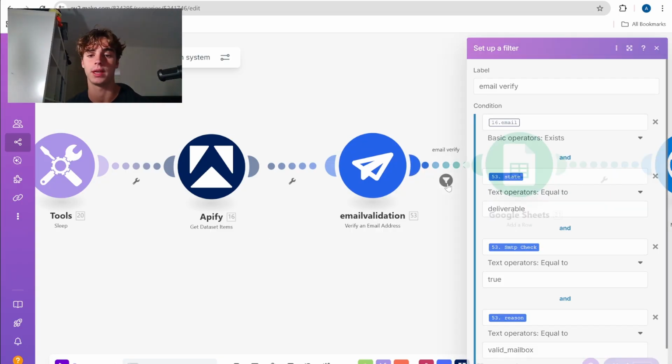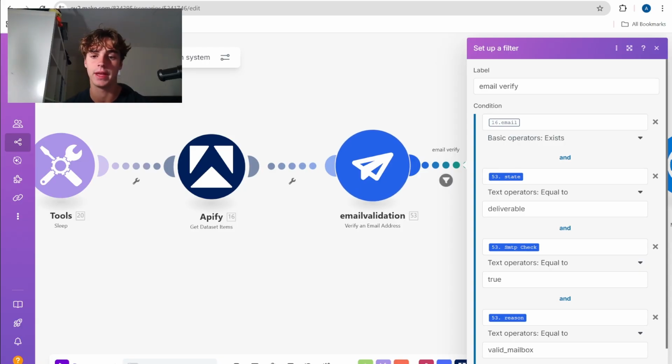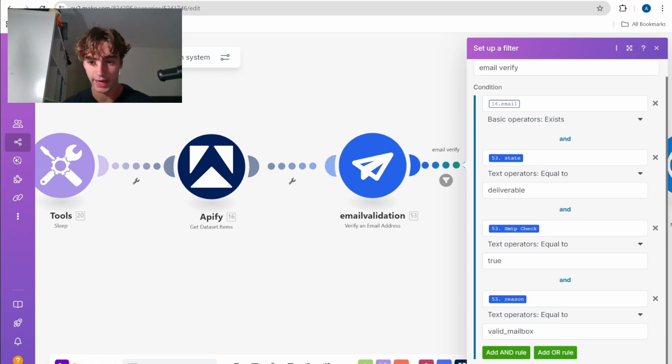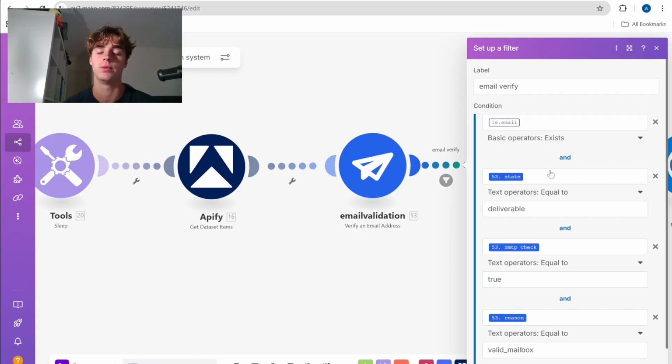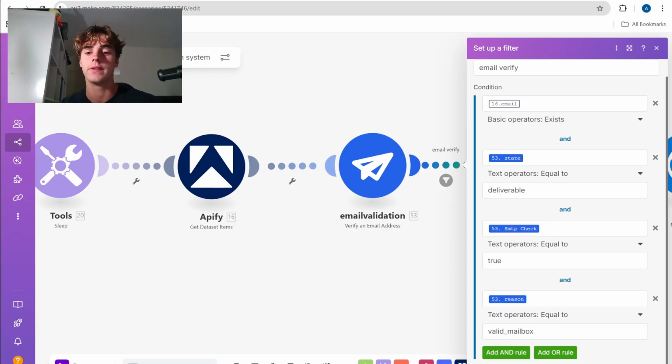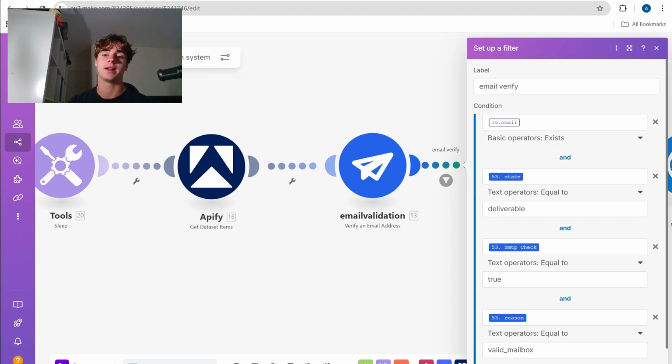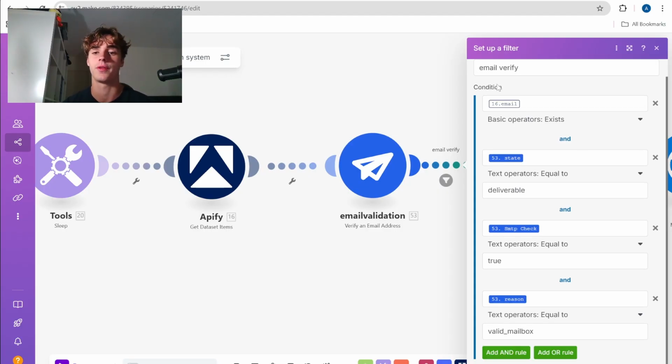So as you can see, the filter here: if the email exists and it goes through, if the state of the email is deliverable, you'll find all these when you run it. But if the state's deliverable, if the SMTP check is equal to true, and if the reason is valid_mailbox. So just copy all these conditions. These will confirm that the email you've scraped is valid. So that's the most important one, just making sure they actually have an email, because a lot of the leads don't.